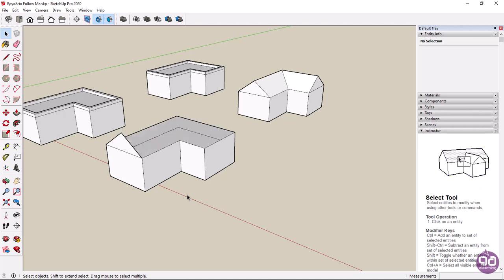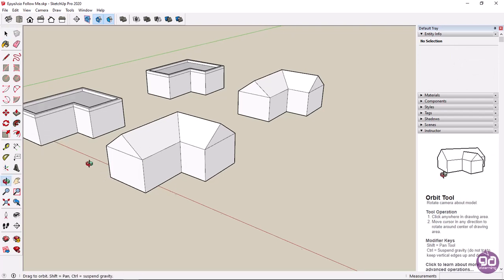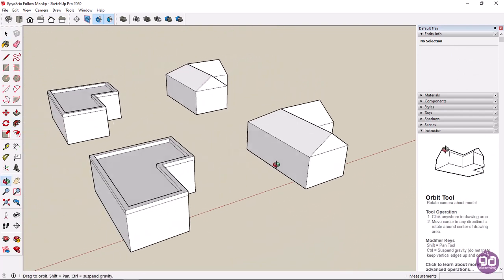I will undo the last extrusion by pressing Ctrl and Z to show you this way of using Follow Me too. I will select the two lines first, then I will activate the Follow Me tool, and finally I will select the triangular surface. Notice that the roof is created, and the result is the same.